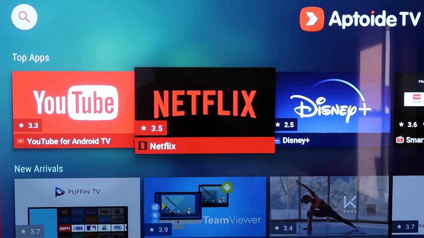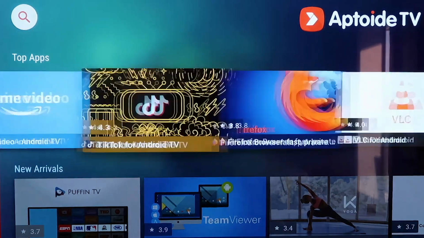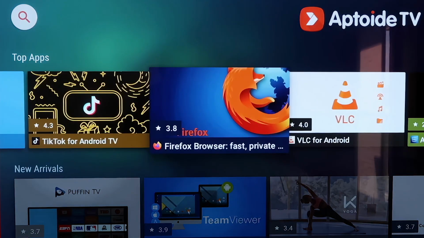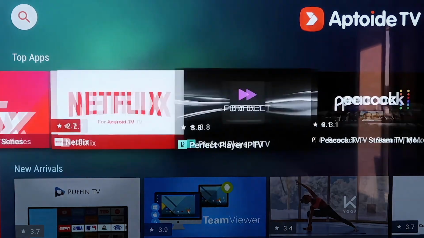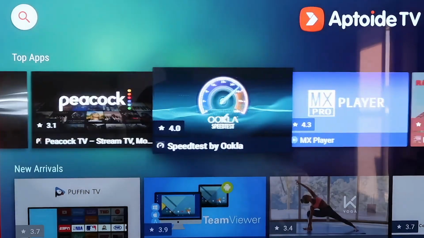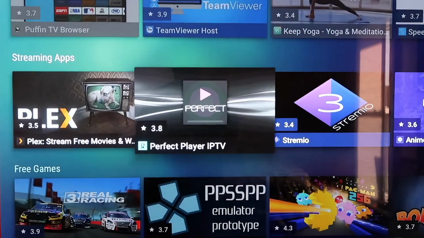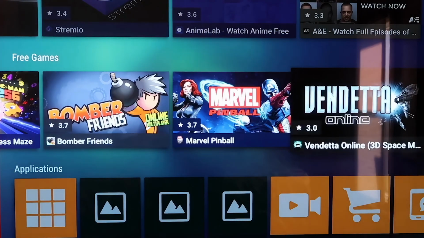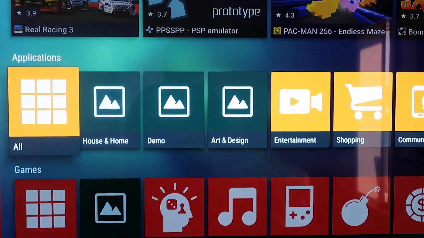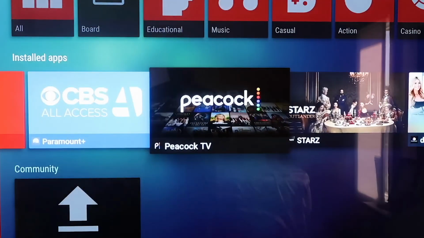Okay, so now that you have Aptoide TV, if you look over, it's got all kinds of different top apps and plugins that you don't have on the Google Play Store. Some of them are on the Google Play Store, but there's a slew of new different kinds of apps that you're able to download right here. It's got like a new arrival section here. It keeps you up to date to some of the latest and greatest ones. Here's your streaming apps. You can go down here. It's got some of the games like Marvel Pinball, and go down a little bit further. And yeah, there's just all kinds of stuff here that you can download right from Aptoide TV.